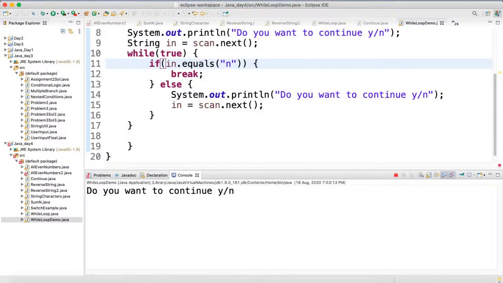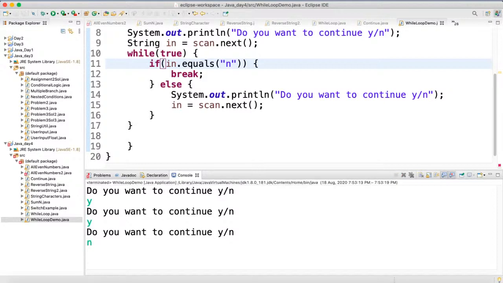Do you want to continue? Yes. Okay, do you want to continue? Yes. Do you want to continue? No. It's done, right? It's not asking you again. So now it's working. So what's the difference here, guys?